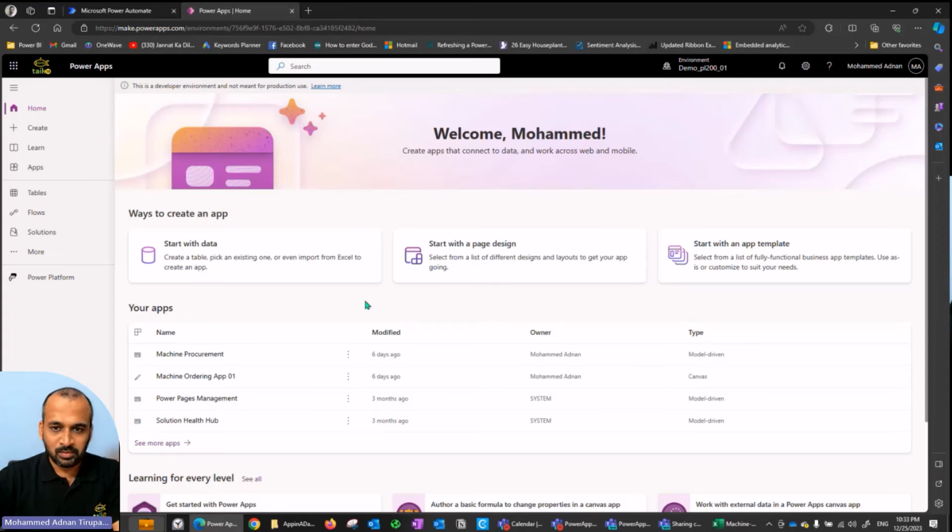So that's the cool thing, right? We can get a license and then we can just play around with that. Similarly, how we have a free license for personal use on Power BI, we have it also on Power Apps and Power Automate.